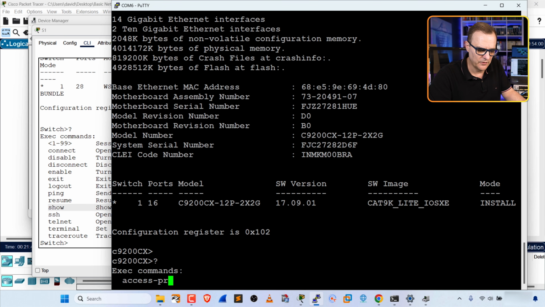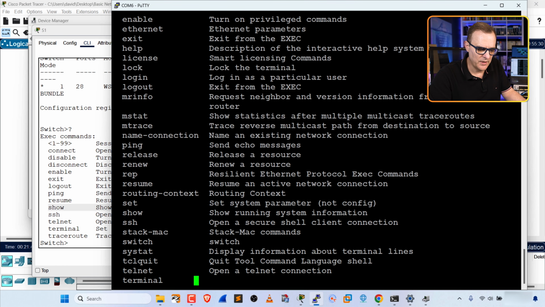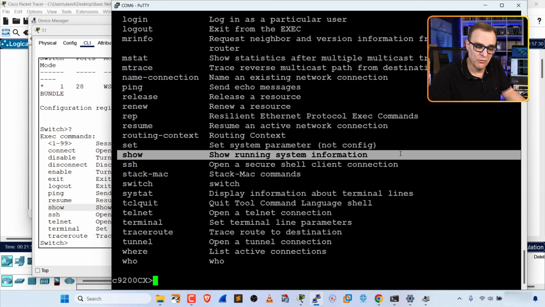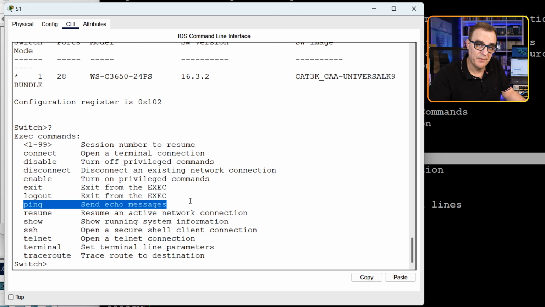On a real Cisco switch, if I use question mark, press spacebar here, notice that is correct. Show running system information on the switch. We can do other commands here, like as an example, ping. So we could ping from the switch, but this is very limited. From user mode, you want to use the command enable to go to privilege mode or enable mode.